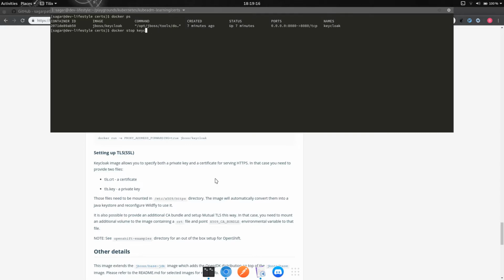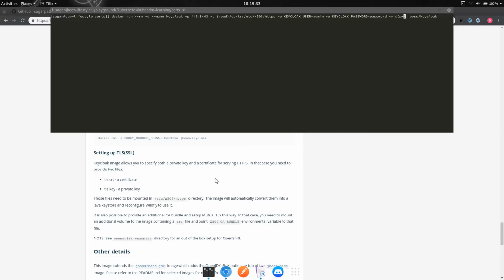So let's go and modify our container again. This is the running container. Let's stop this. And this is the run statement. Now what I'm going to do is include the volume, which is certs, and volume we have to give as an absolute path. So $PWD, and then the location is /etc/x509/https. And there is also one more change required.